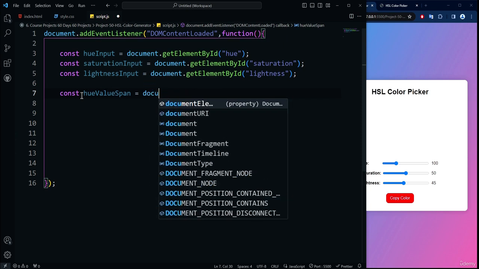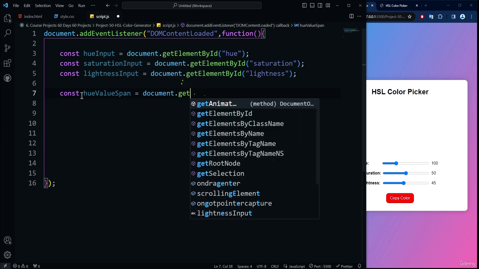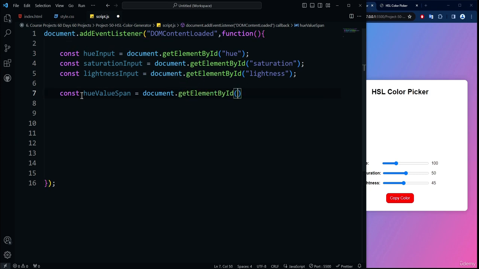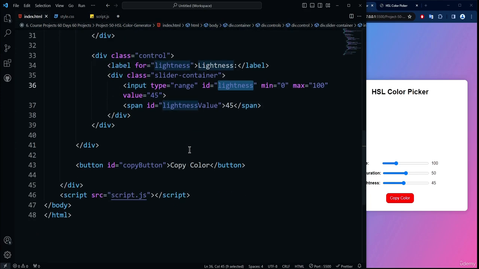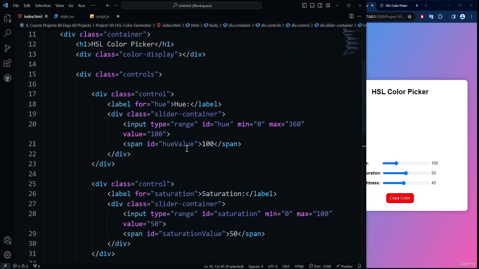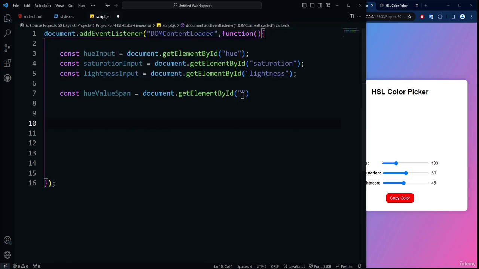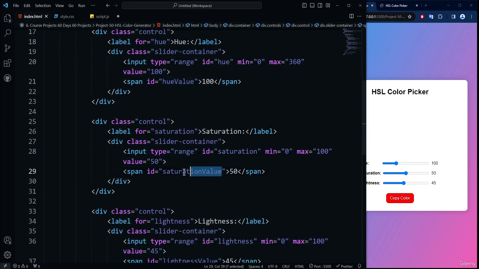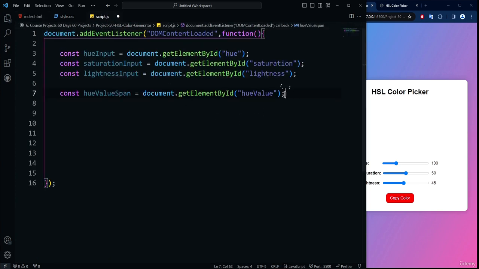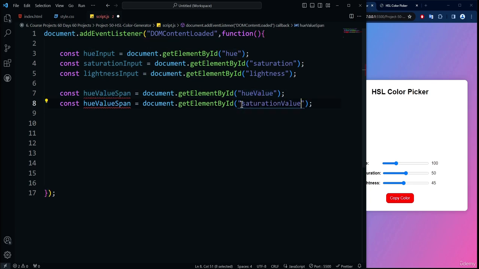Which is like document dot getElementById, and then I need to specify the ID name. So the ID name is actually hue-value. If I come back to the top, so this is the ID name, hue-value. Copy it and paste it here. Similarly, I'm going to copy the ID name of the saturation value. So copy the ID name. I'm going to copy and paste it so that I don't make any typo while typing the name of these IDs, because if I make a mistake, then we have to face some errors.